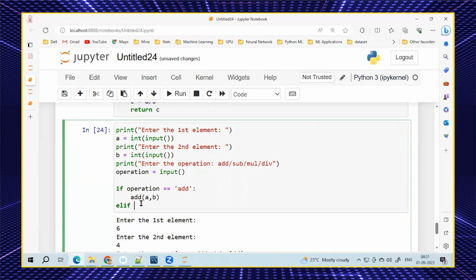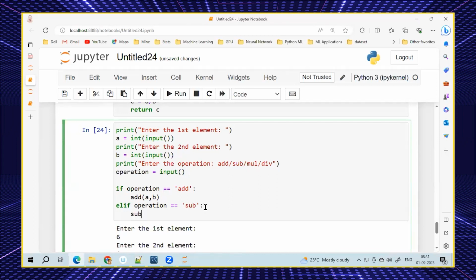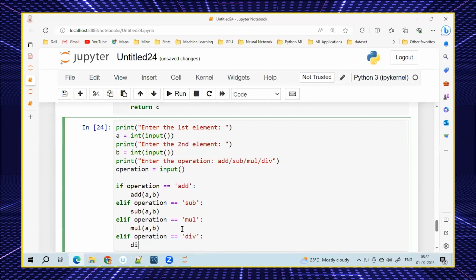So elif, I will say operation equal to subtraction. If someone enters subtraction, then please call sub of a comma b. One more is there, right? Elif operation equal to multiplication, then please call mul of a comma b. And finally the last one. You can write else, or for time being, since we have learned elif, we will give elif only. Operation division: if someone enters division, please call the division function.